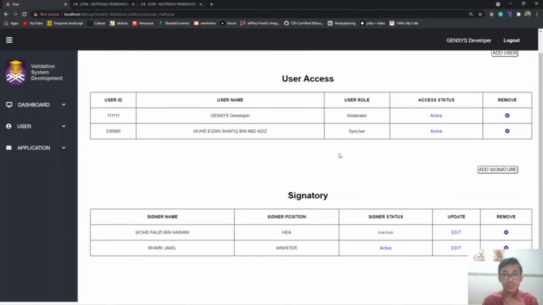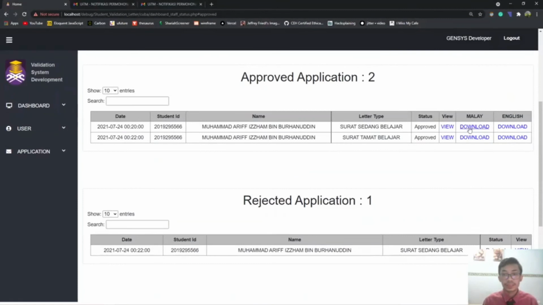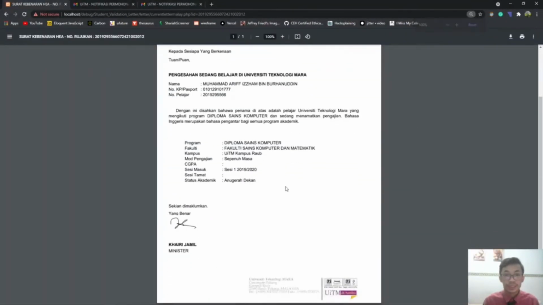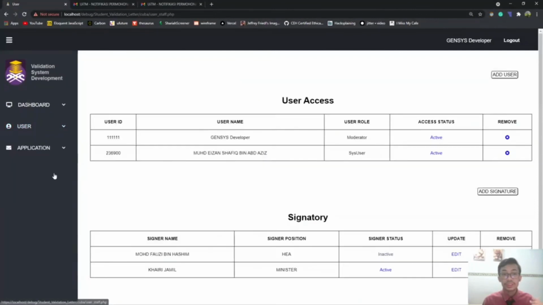Okay, now the signatory Muhammad Fazi bin Hashim has been made inactive and changed to Khairi Jamil with status active. Now let's see on the dashboard if it succeeded. Click the download button. As you can see, the signature has been changed, the name has been changed, and the title position has been changed.